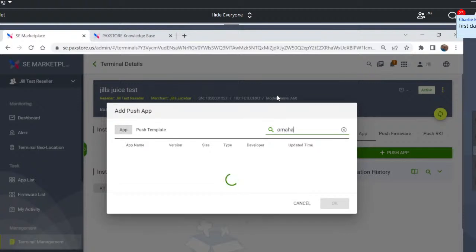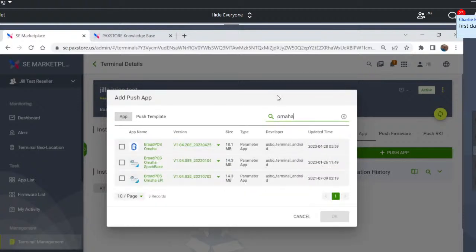Okay, so Omaha, if it's Android, it's going to say Omaha, but it could be FDRC, First Data Rapid Connect. So if it's a traditional OS, like an S80 or S300, it might still be under FDRC for First Data Rapid Connect. So you kind of got to look. But for Android, it's going to be under Omaha in this case. So just as an example, let me go ahead and grab this Omaha. I don't want the Spark base. I don't want the EPI, right?